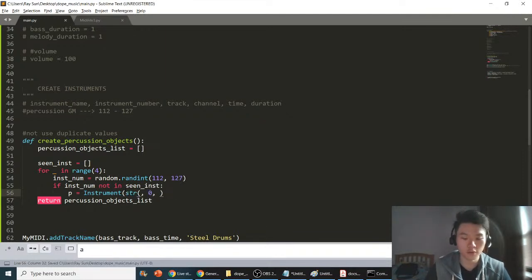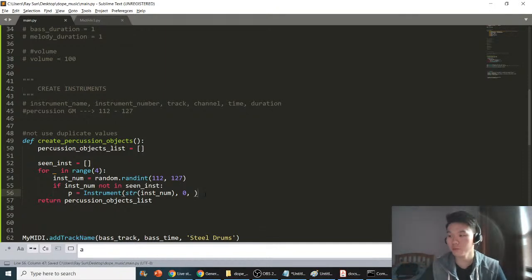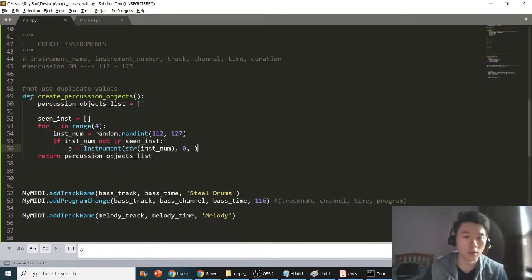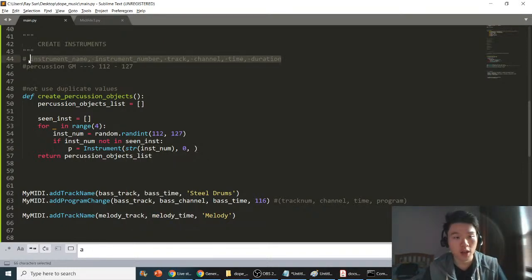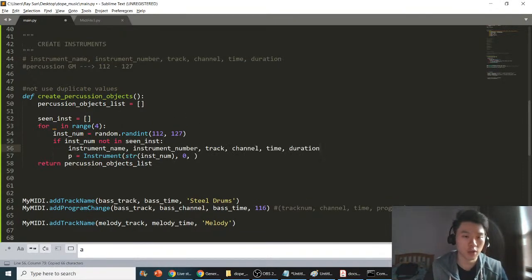So we're just gonna do string convert the whatever instrument number. Just gonna convert into a string. Yeah, that's better. All right. So whatever instrument number we get, we just convert into a string. That will be our instrument name. I don't really care its actual name. And then we're going to use instrument number, and a track. So what's our track?